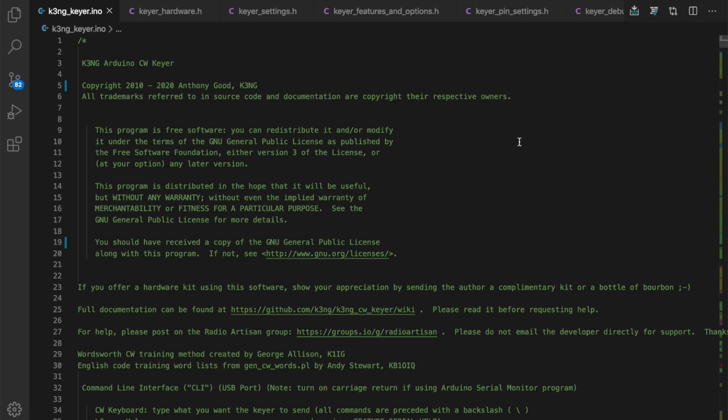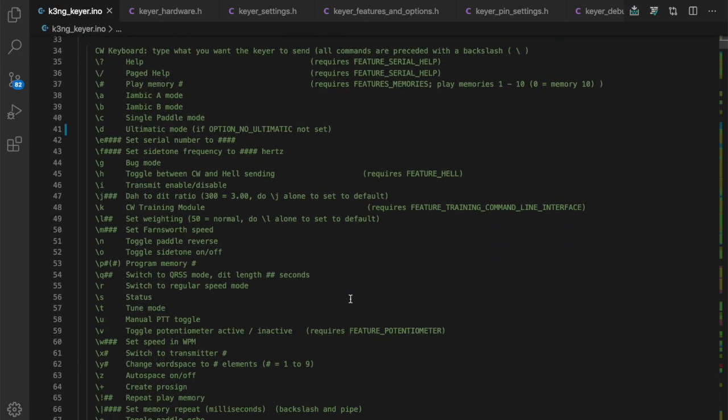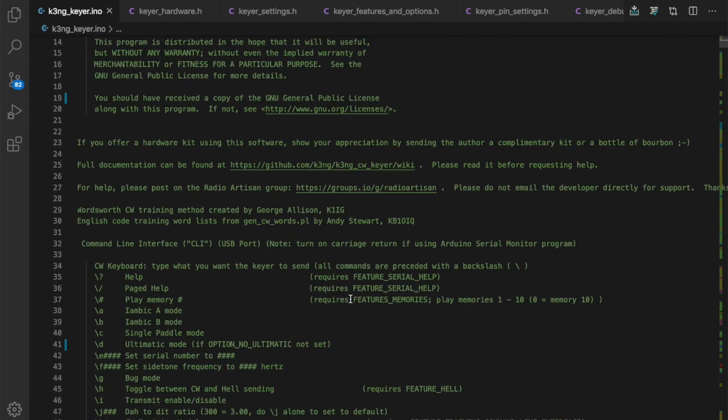The first file, the main file that you're probably aware of, is k3ngkeyer.ino. This is the main file where all the code, all the magic happens. In the beginning of the file, you're going to see a lot of comments. There's a lot of notes in here.